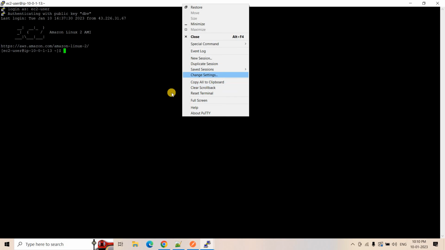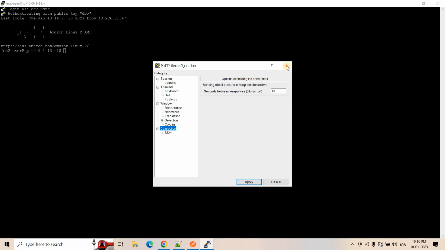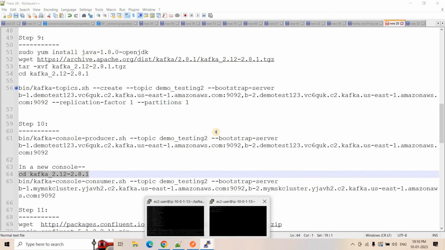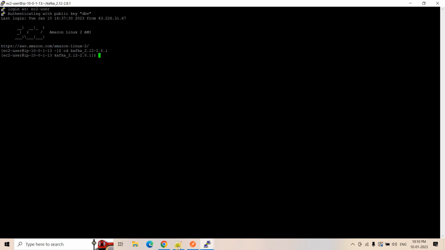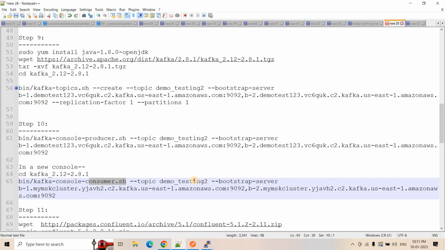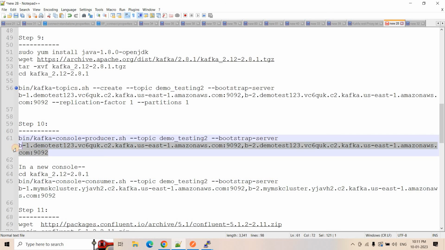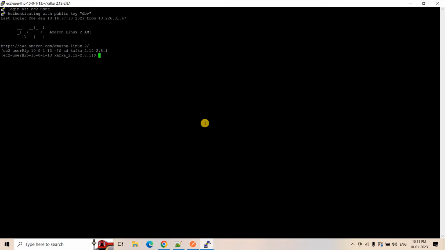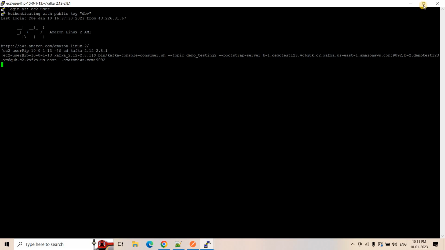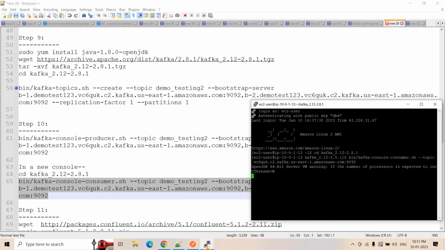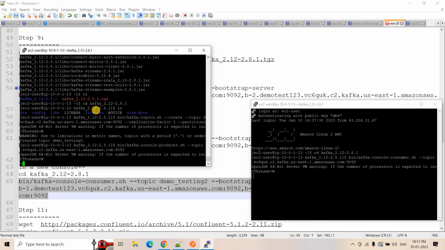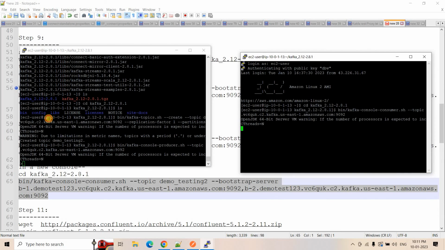Let me make sure that it also has 10 seconds as configuration, otherwise we might get a timeout. So that is there, and now I will go to this particular directory, and here I will start my consumer. Again I provide the topic name, and the bootstrap URL we received from the MSK cluster that we are configuring. Okay, and here we started our console consumer. I can minimize this screen a little bit. Okay, so see, this is our producer and this is our consumer.